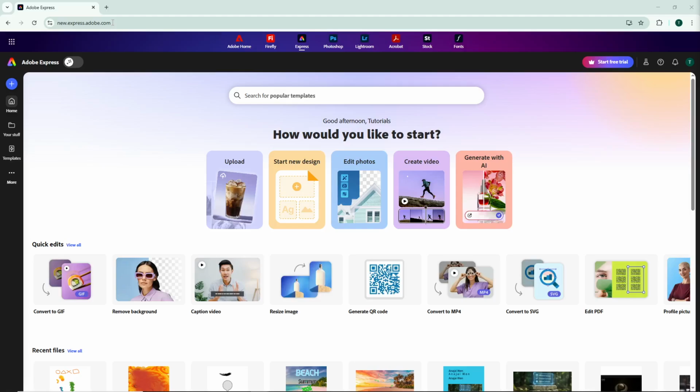This is a fantastic way to keep your creative work organized, especially when you're managing multiple designs or collaborating with team members. Let's dive right in and get everything set up.